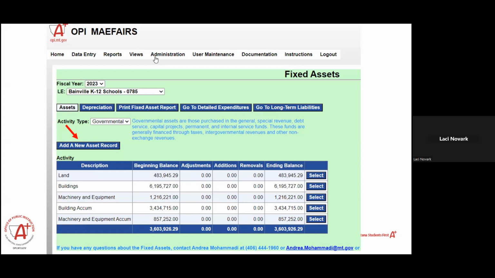And here you can add a new asset record or select a current asset and enter current year additions at cost that exceed your capitalization threshold and current year removals at cost for each category of asset. This information comes from your fixed assets and depreciation spreadsheet, which is reviewed by your auditors every year. This information can be adjusted until December 10th, and that's usually because you had an audit and the auditors requested a change.